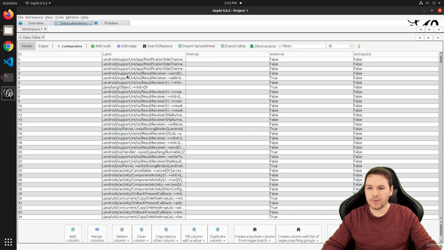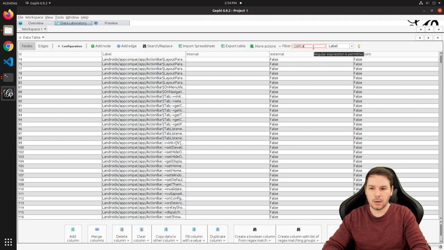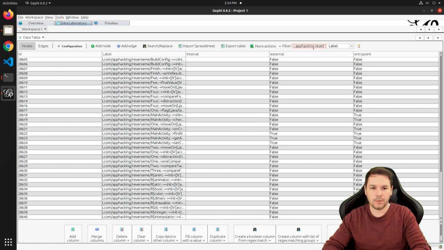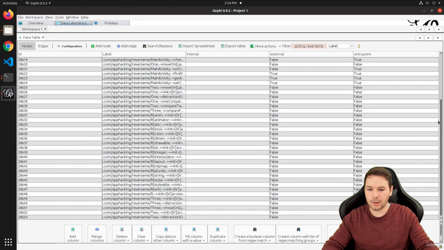And within the label, we can see the class names and also, underneath the arrow, the function name. We are not interested in the Android support v4 and other packages. We are just interested in our package. Therefore, we use this filter. We click onto label and then we provide com.apphacking.reverse_me. It's a regular expression and therefore we do not have to provide those slashes over here. And these are now all function calls within our application.